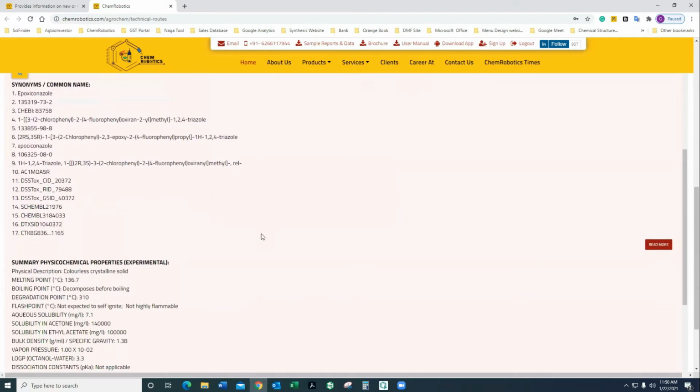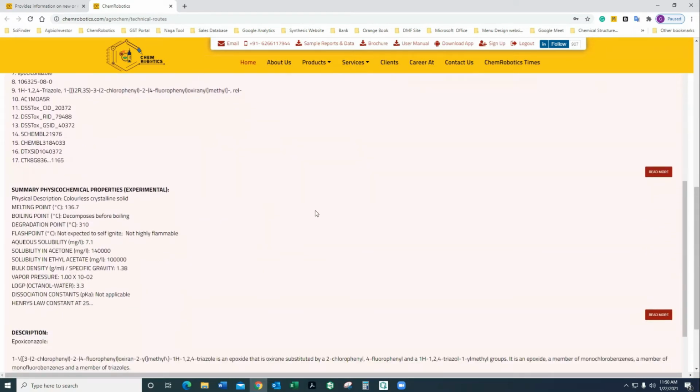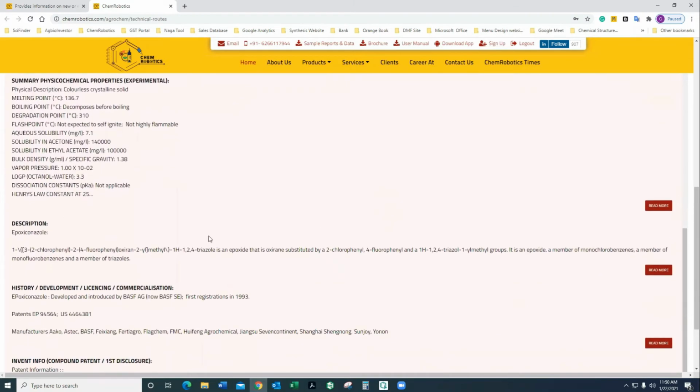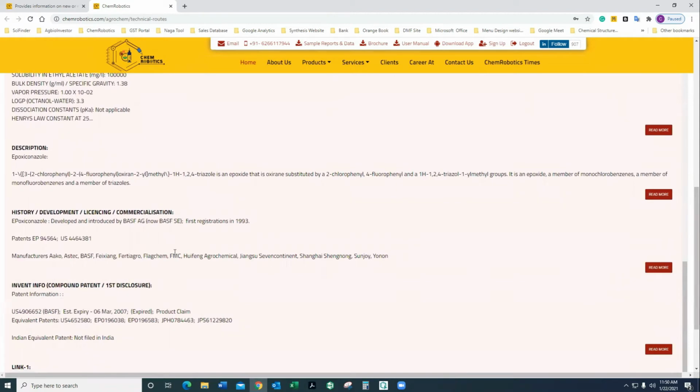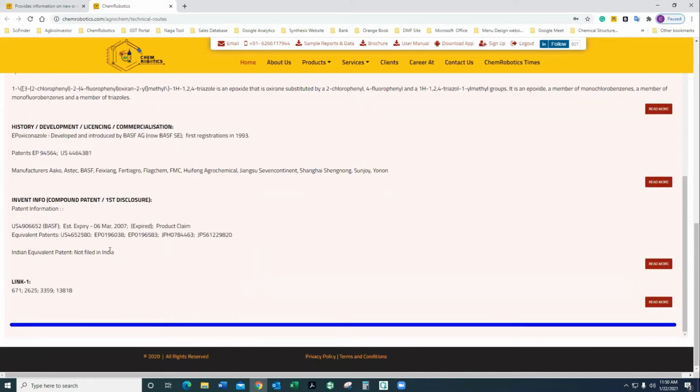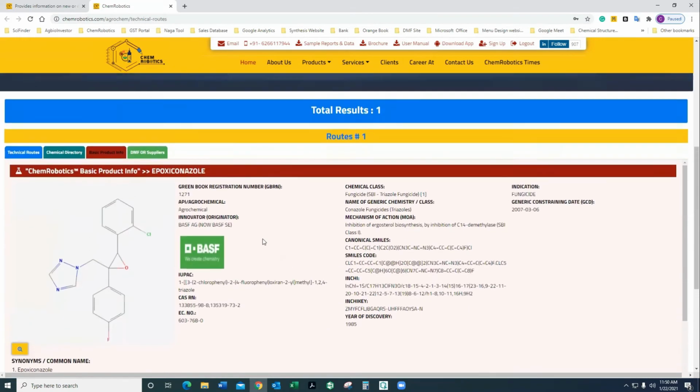Apart from that, you'll get to know the synonyms of the compound, the physicochemical properties, the experimental ones, the description of the compound, the history, development, and commercialization of the compound, the invent info of the compound, like the equivalence, the Indian equivalence, the patent information, and the first disclosure of the patent. You'll get to know about this information.